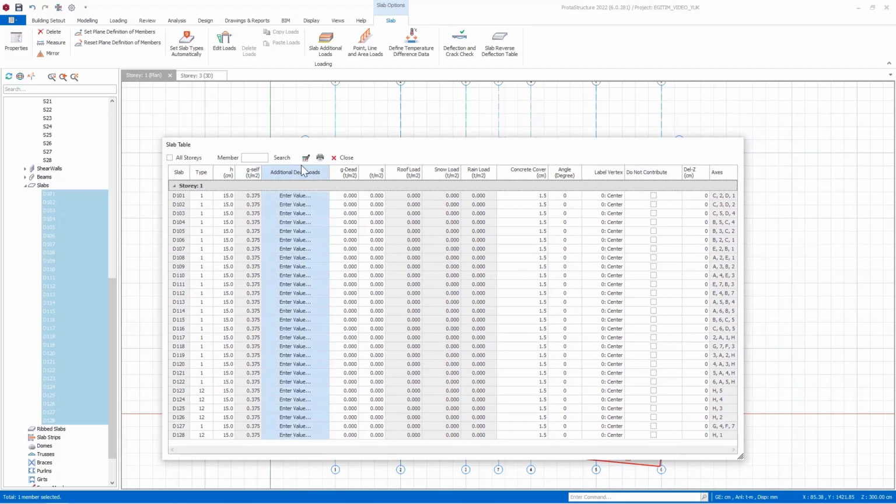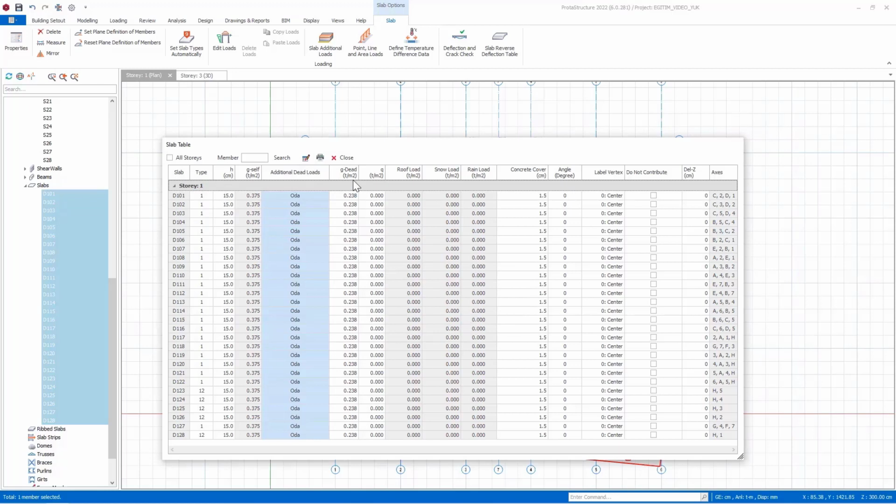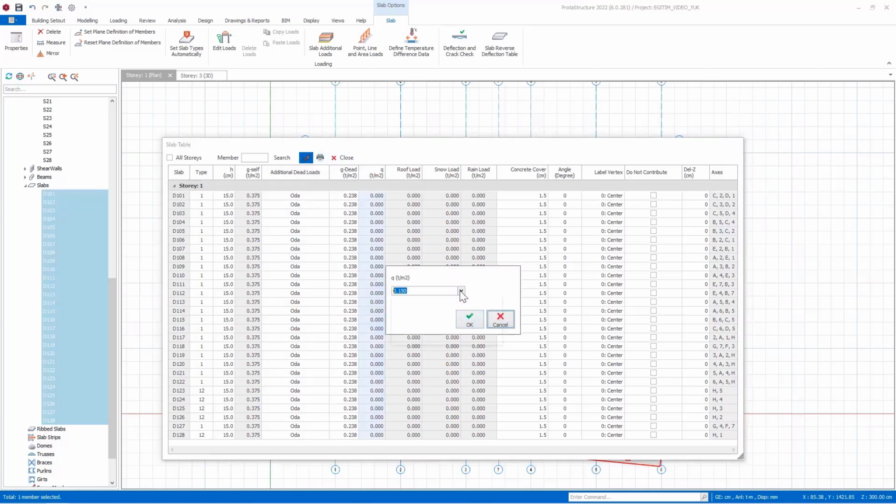All selected slabs will be displayed in tabular form. Here, click on the header of the additional dead loads column. The entire column will become selected. Then click the column-wise Edit button and select the load you want to define in the provided input field. This load will be automatically assigned to all selected slabs. Let's do the same for the live load. We have defined dead and live loads.